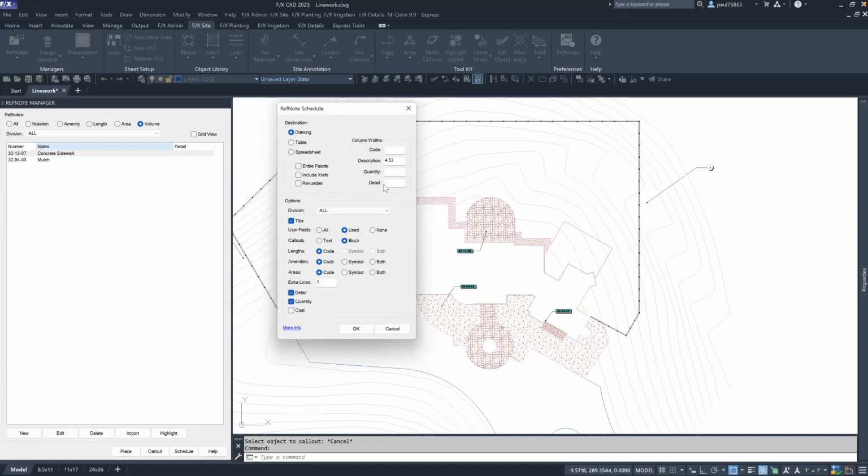You can customize the column widths for the different columns in the schedule. And if you want, you can choose a specific division. So if I just want reference notes counted that are within the exterior improvements division, I can choose that and click OK, and it'll just count those RefNotes and exclude the others. And then there's some more options on what to display. So user fields, you can display all of them or just the ones that you've used or none of them. The callouts can be displayed as text or block.